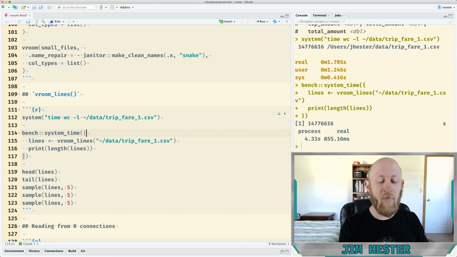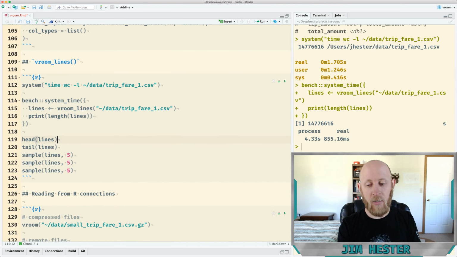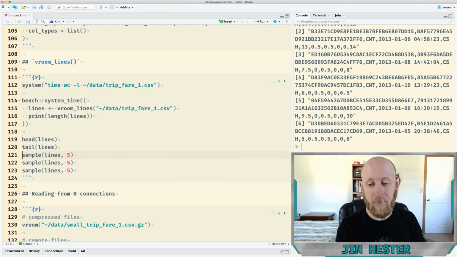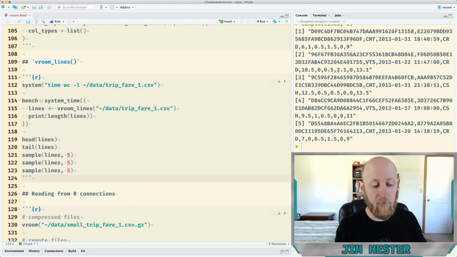So rather than having to rely on command line tools to do this, we can get the same result within R using the vroom package. And we can also do additional things with this data. Like I said, this is the lazy representation of the file, so you can easily look at the head of the file, the tail of the file, or even sample lines from within the file.